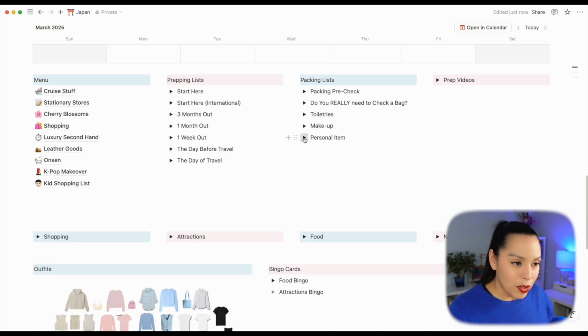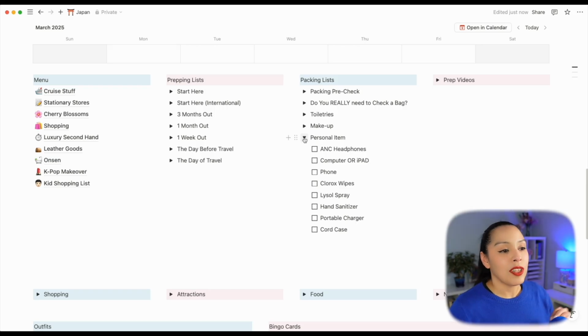And I have my personal items checklist, which are the things that I'm going to want with me on the plane. That includes noise canceling headphones, my computer or my iPad, all of the things that I need to clean my general area and to feel comfortable during my plane ride.